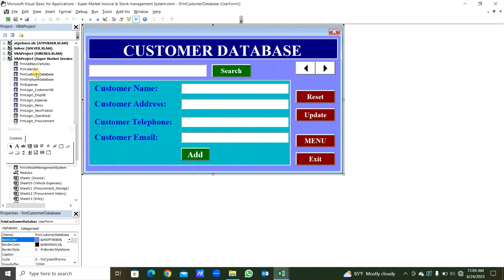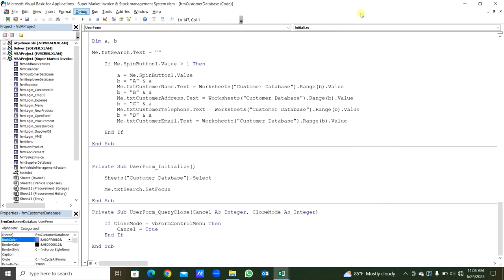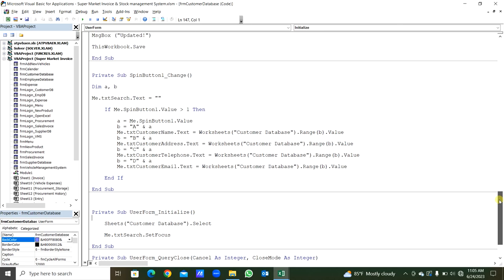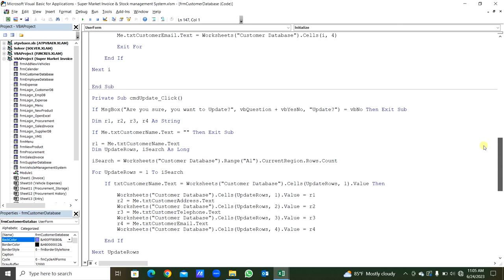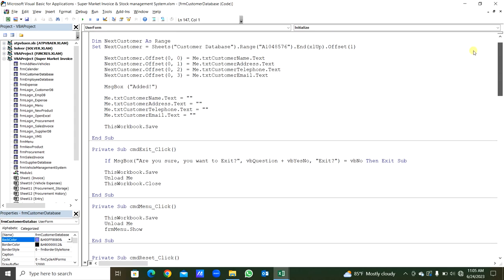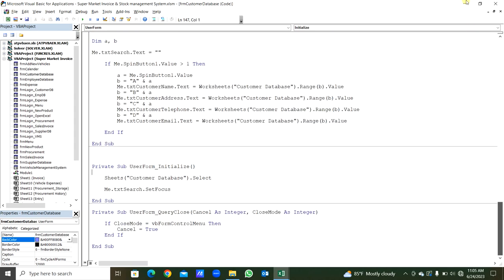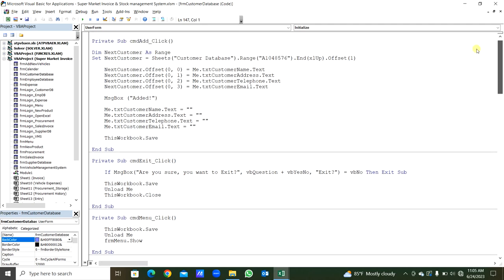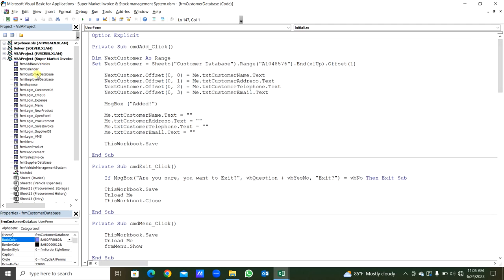Then the customer database. You can see from the spin button for the update, search, reset, the menu button to jump to the menu, then exit, then the add. It is the same for each one.